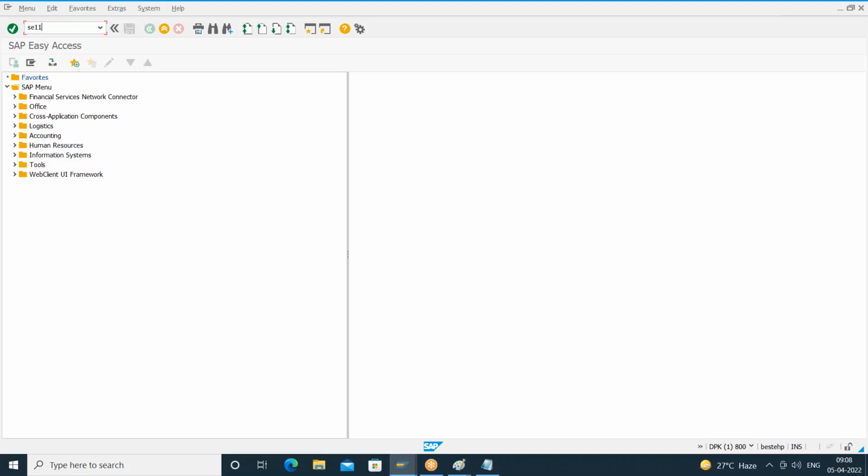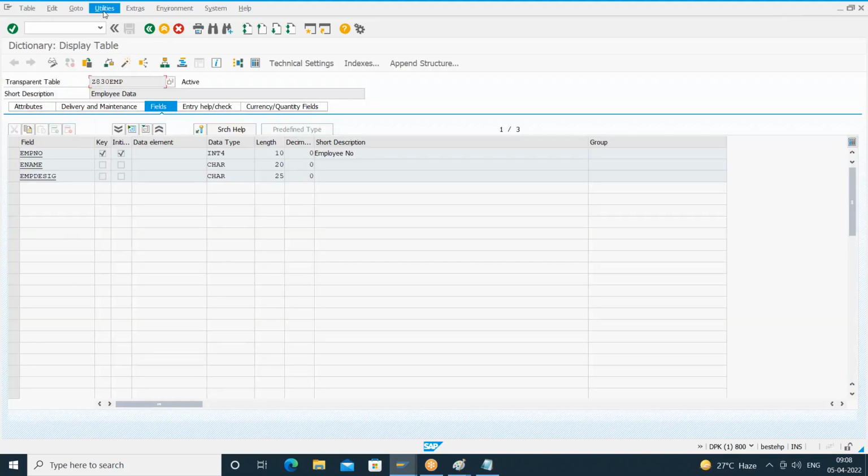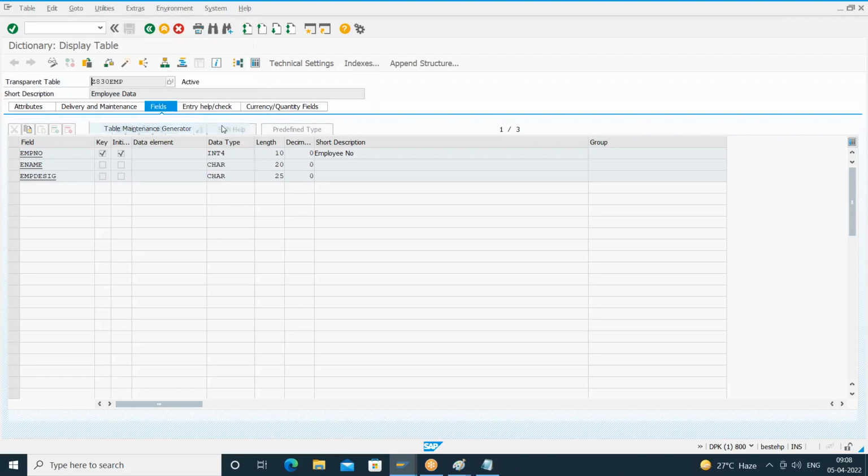How do we generate the table maintenance? Open your table in SE11, either in display mode or change mode. I'll go to display mode. I'll choose the menu Utilities, Table Maintenance Generator. So I'm trying to generate table maintenance.